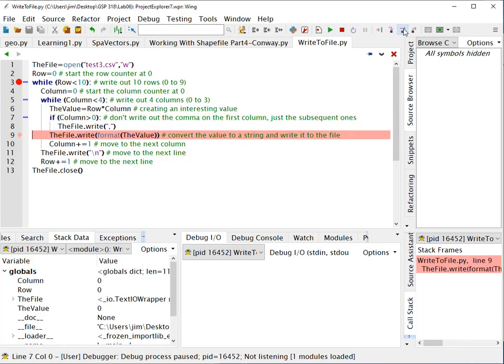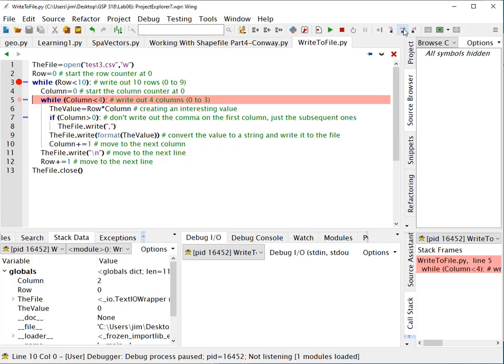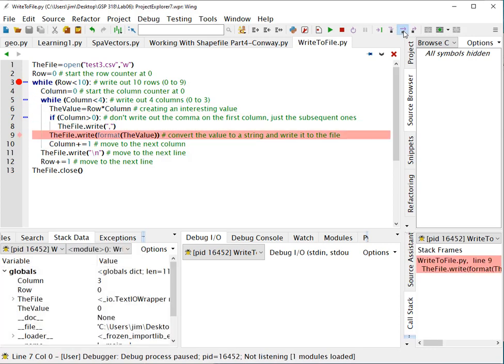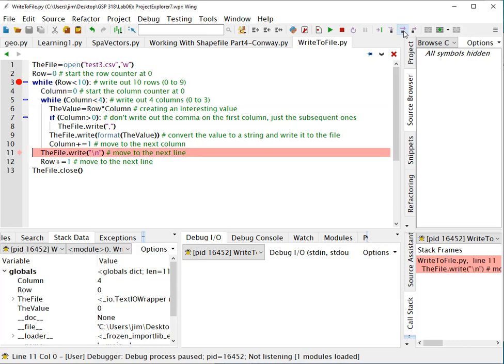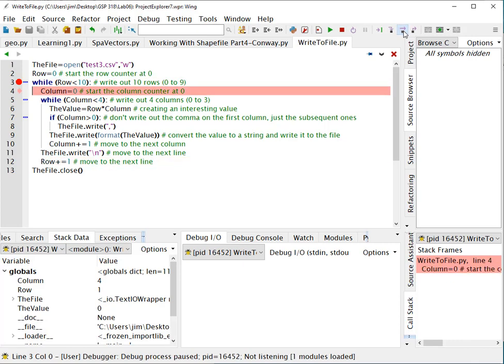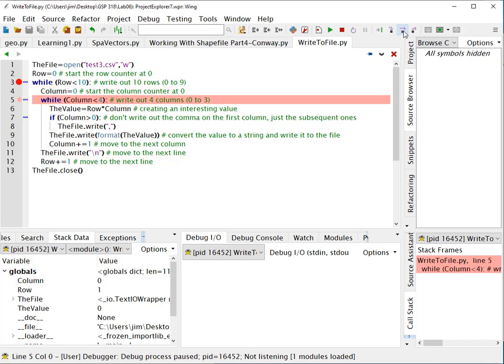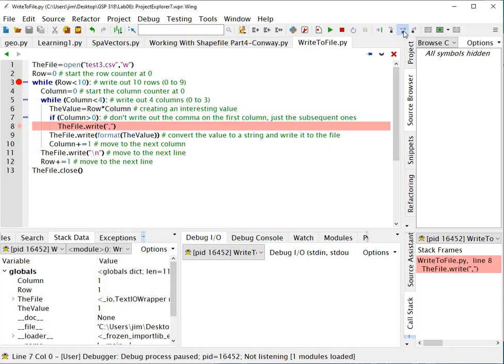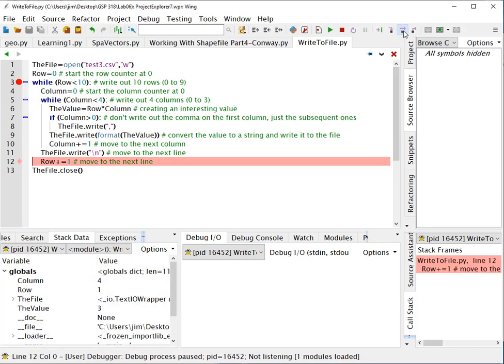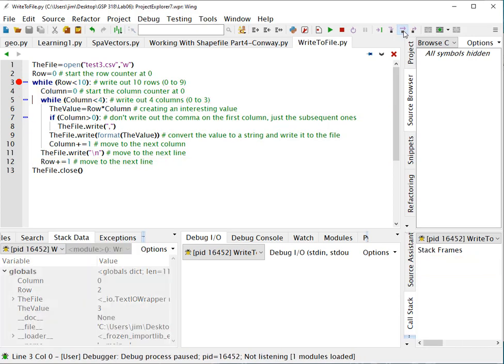Okay, and then we're going to go through and we're going to loop through our column, writing columns 4 times. Okay, so we're writing each of the columns within the row, or each cell within the row. We do that, and then we go to the next row. So now we're on row 1, column 0. So we've gone back to the first column. We're writing that one out, then we write out the next one, and the next one, and the next one, and then we go to the next row. So now we're on row 2.